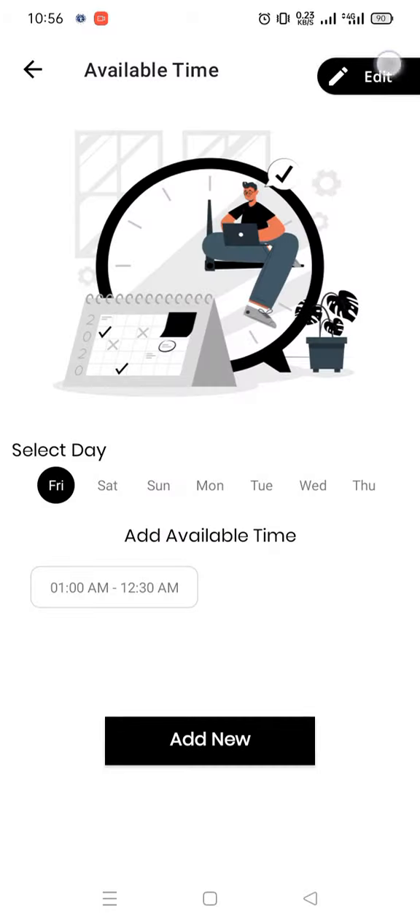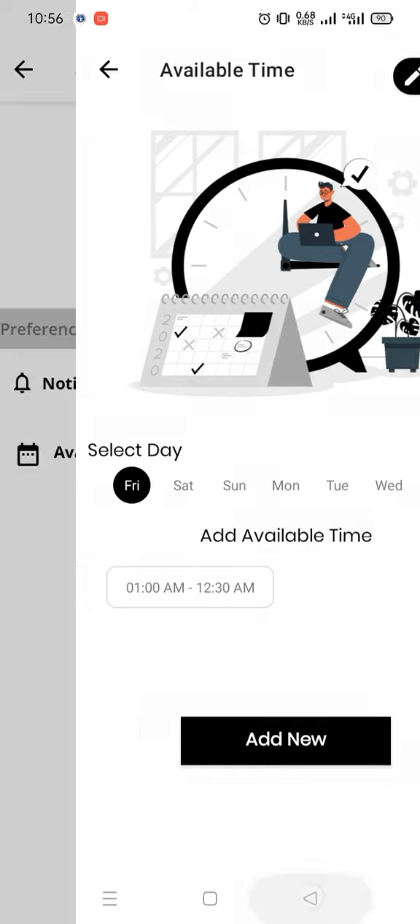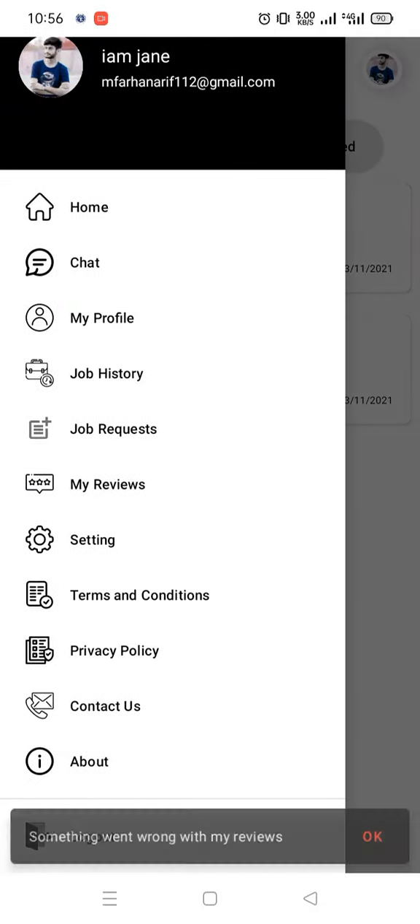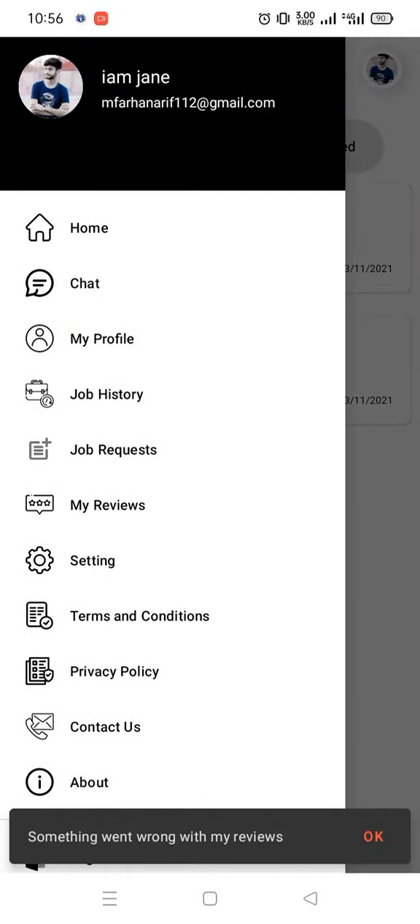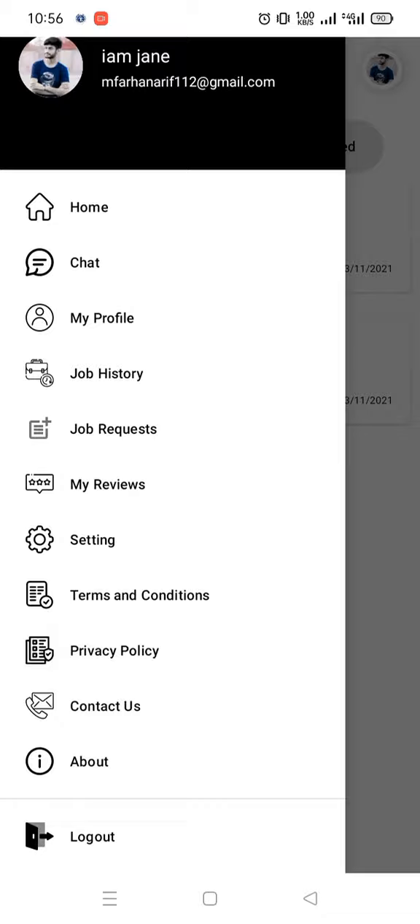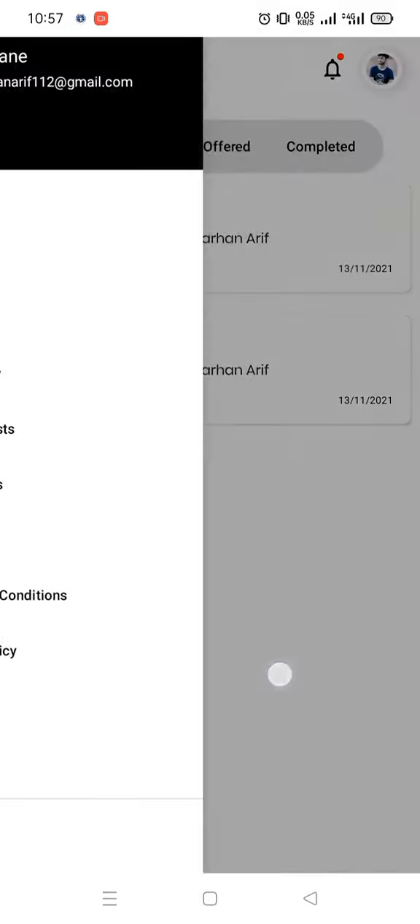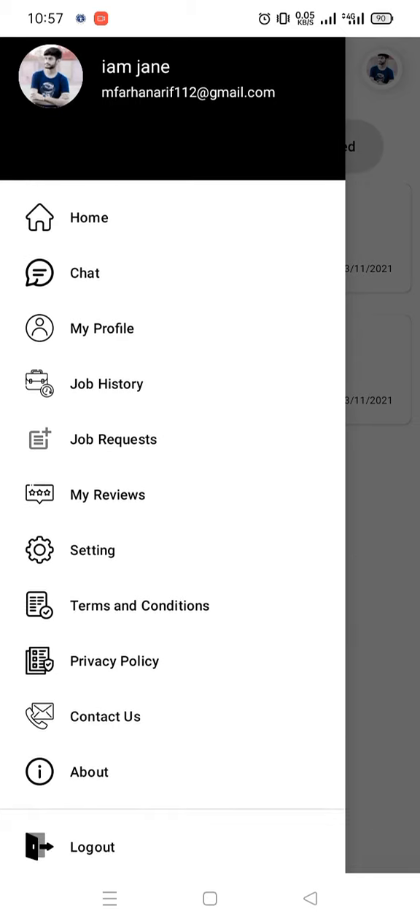Moreover, edit function is still pending. It will be updated in the revision. Same in the case of terms and conditions, privacy, contact us and about as in the service seeker app. And here is logout button.